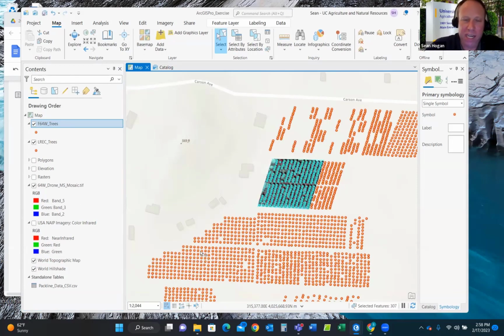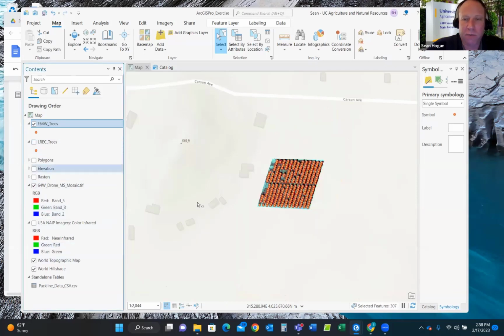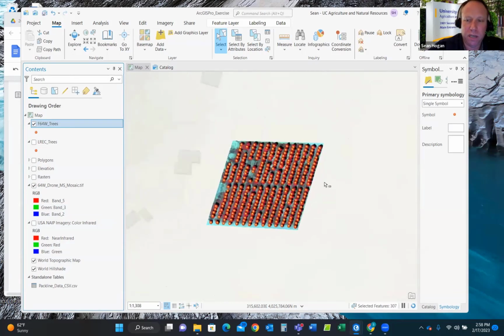The way we can double check that is that we can go over here to the LREC trees and just turn it off. And then we only have the trees that are right there that we're interested in. Good.